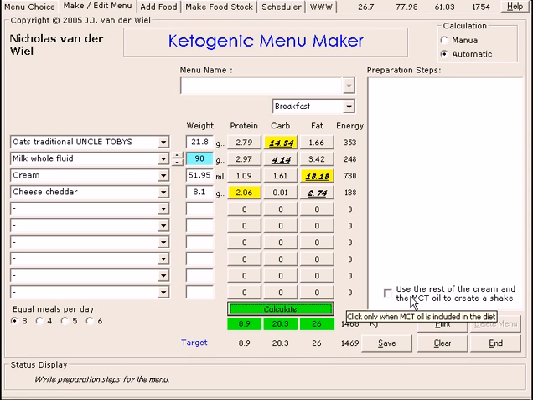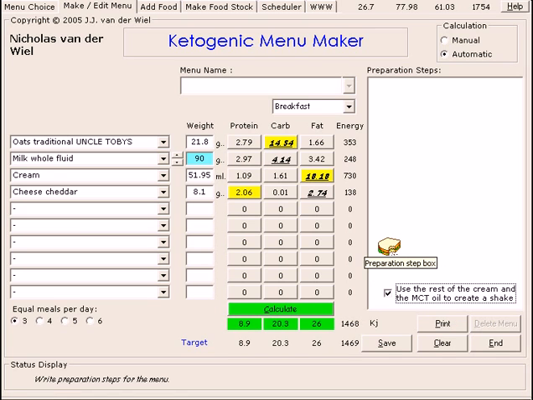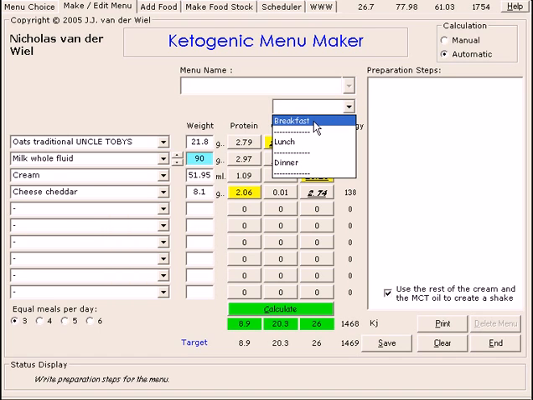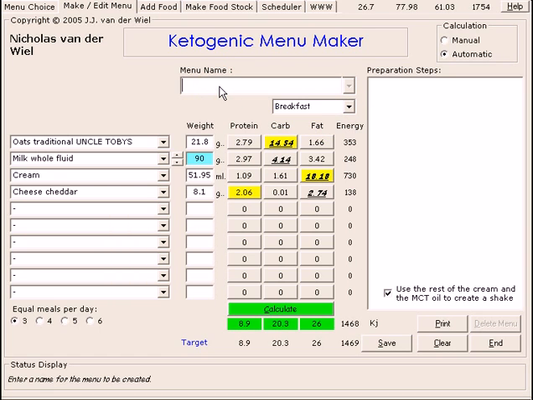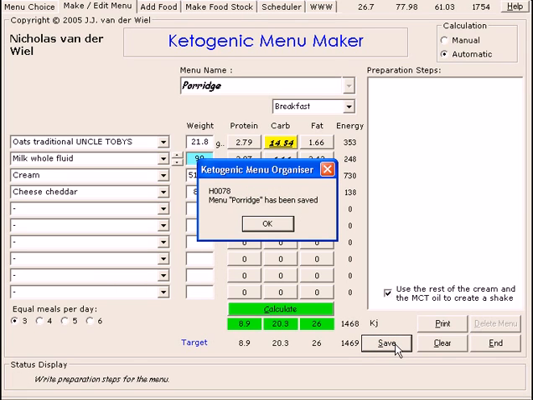In addition, when the menu requires MCT oil, in this area we can stipulate the use of the MCT oil in a shake in combination with cream. First, we set the mealtime selection to breakfast, and we enter the name of the menu in the menu name box and click Save. If the menu name already exists, a pop-up window will appear warning you to overwrite the old menu with the same name.